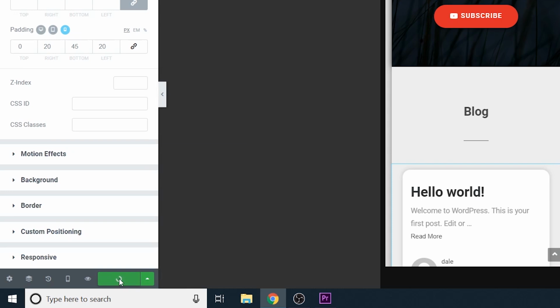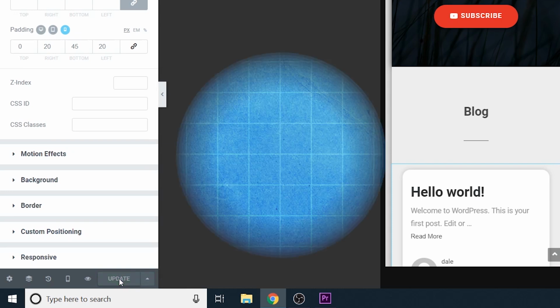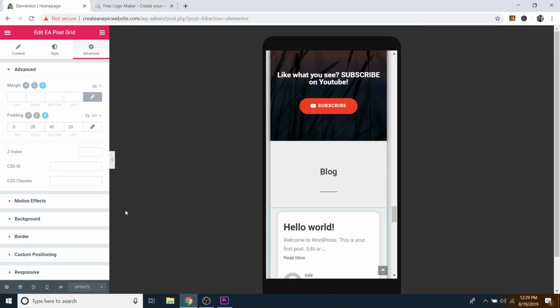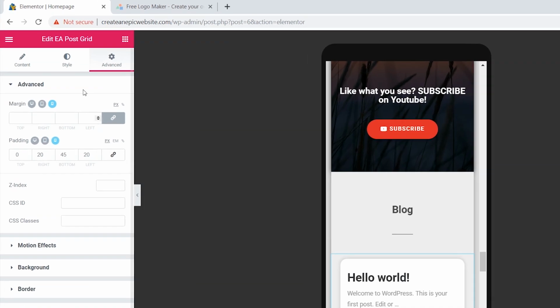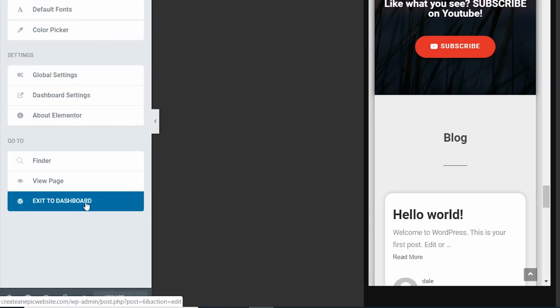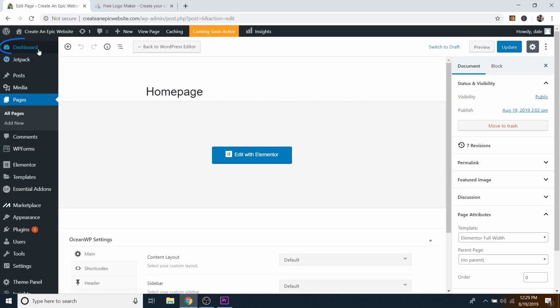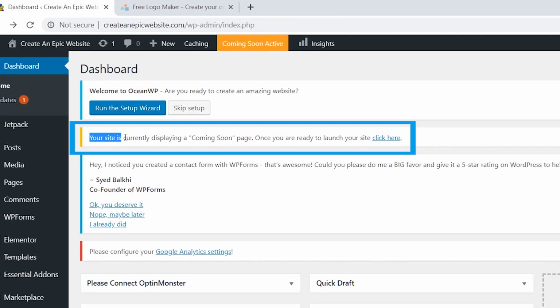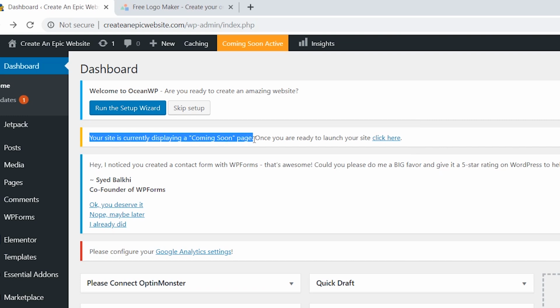Okay, so our last and final step, which is step number 11, is to publish your website. So now we want to make sure that the whole world can see this new website that you've created. So let's just go up to the little hamburger symbol and then go to Exit to Dashboard. And then we're just going to go up and click on Dashboard. And then you should have a little notification here that says your site is currently displaying a coming soon page. Once you're ready to launch your site, click here. So all you got to do is just click here.